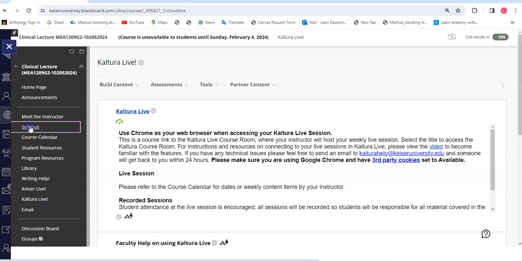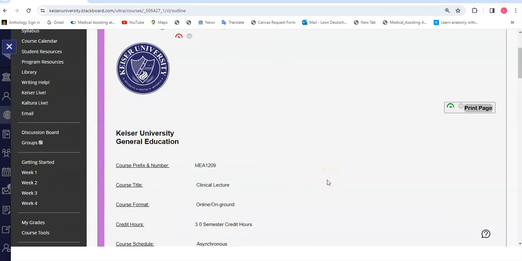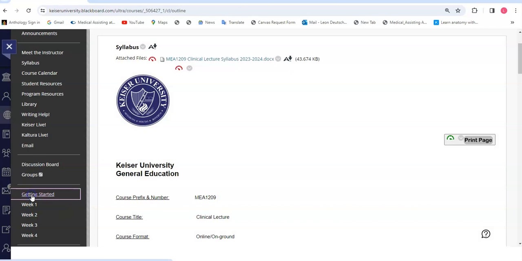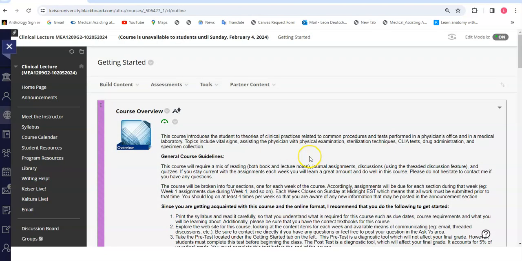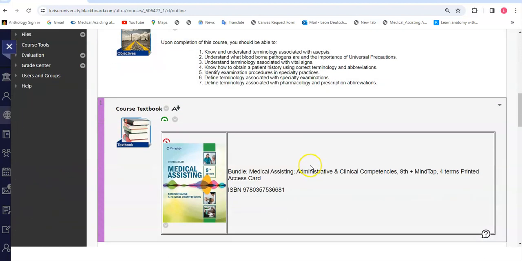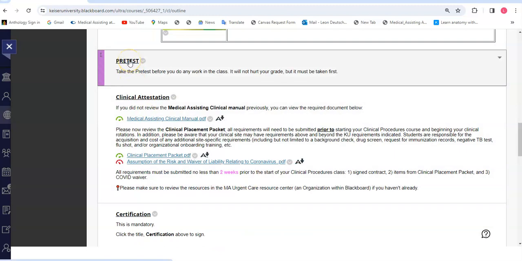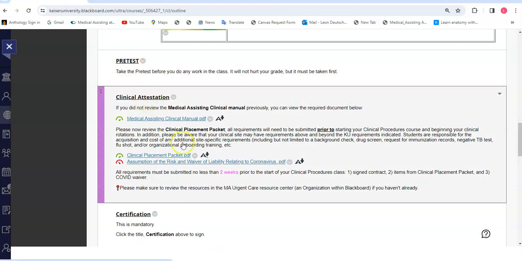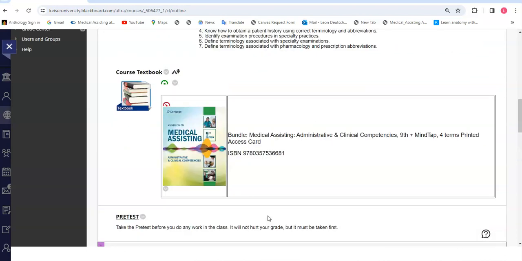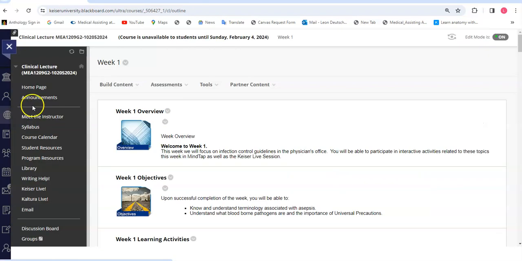You're going to have access to the syllabus. When you click here, make sure you go through the syllabus in detail. You're going to go to the Getting Started page and make sure you go through all of the items on the Getting Started page in detail, including taking the pretest, doing the clinical attestation, and doing the certification. Then you're ready to get started in week 1.